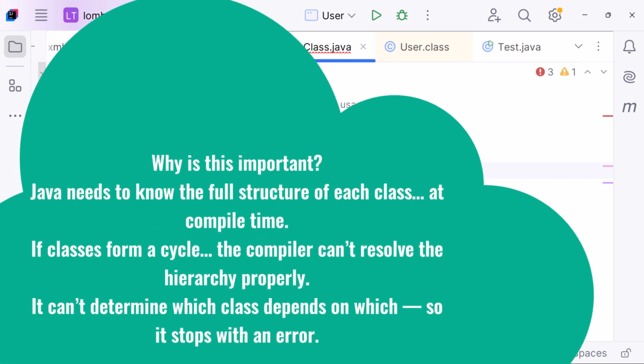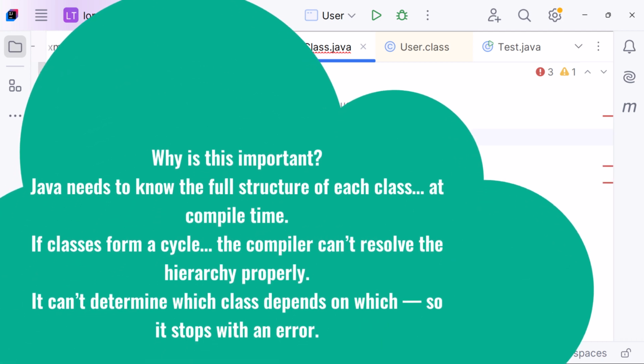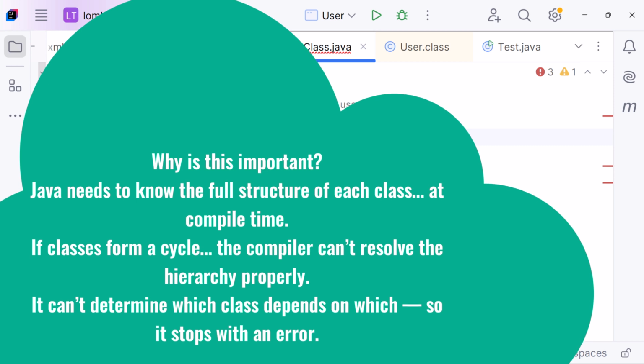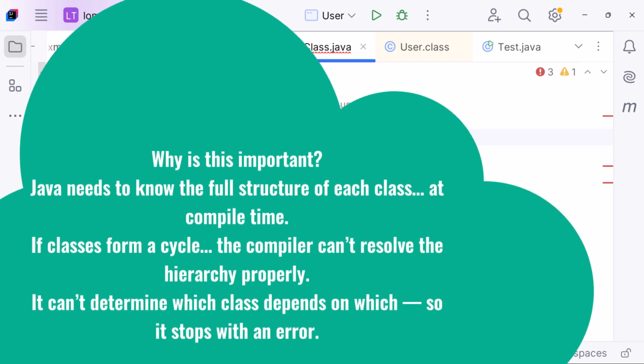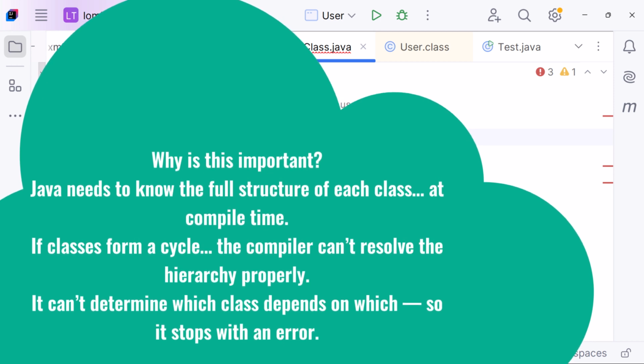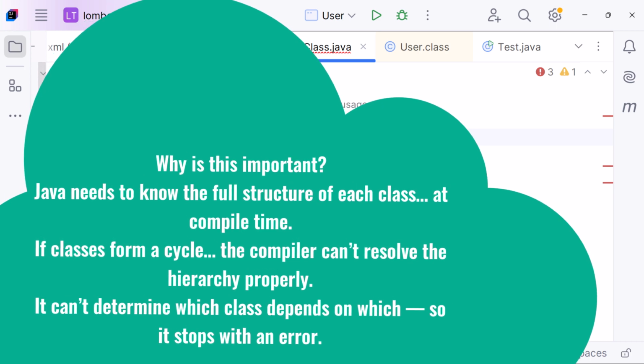Why is this important? Java needs to know the full structure of each class at compile time. If classes form a cycle, the compiler can't resolve the hierarchy properly. It can't determine which class depends on which, so it stops with an error.